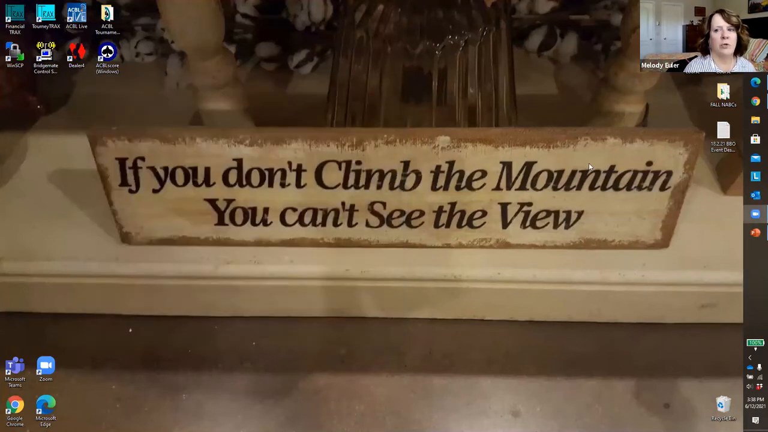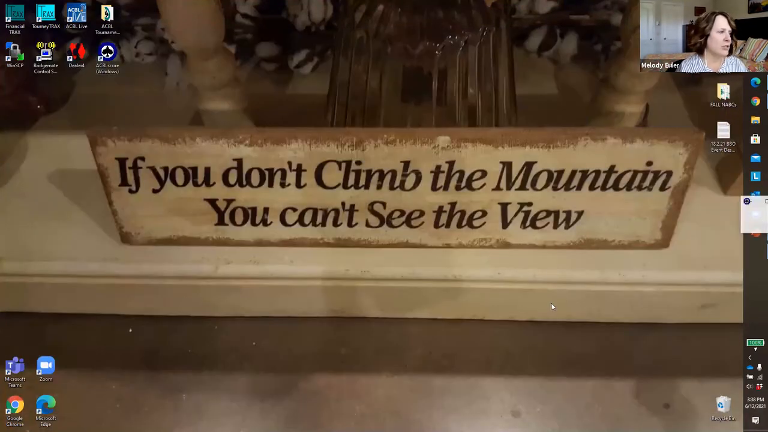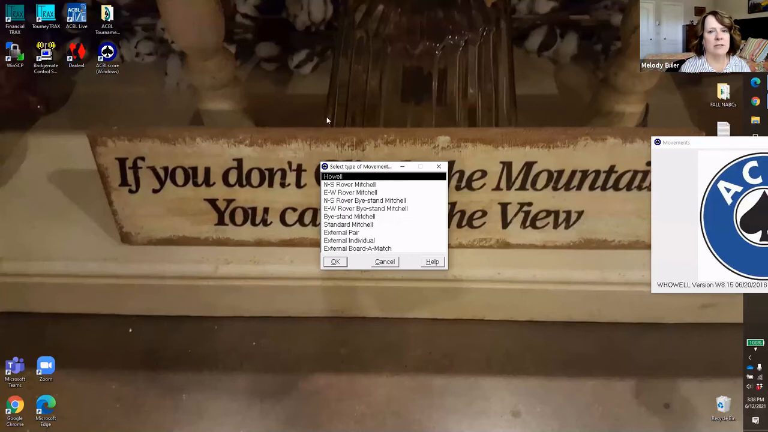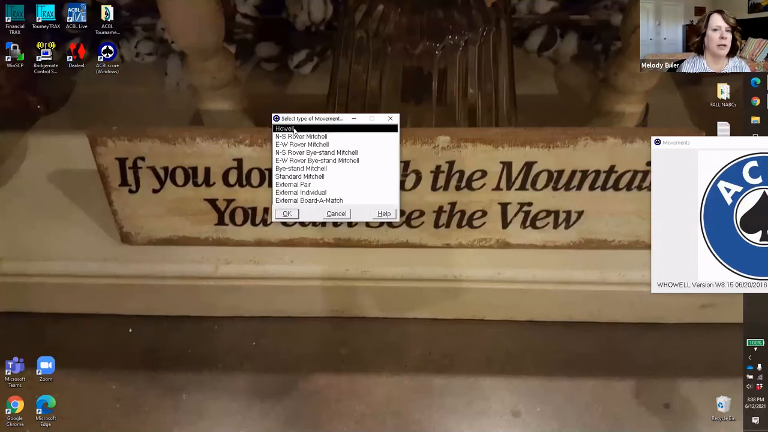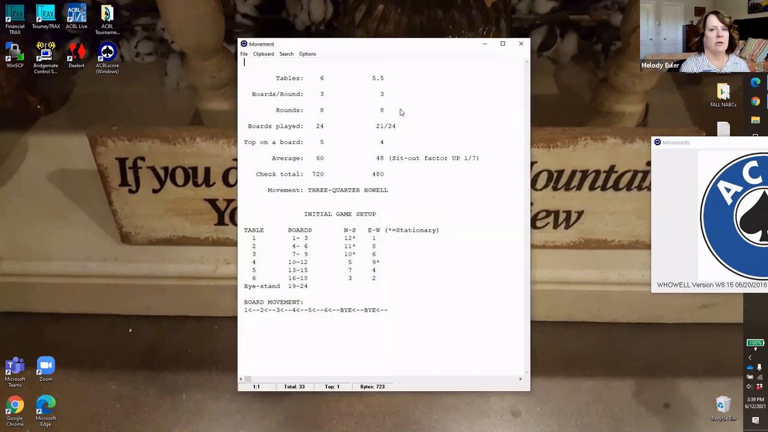One other thing I want to show you in ACBL Score, which is helpful, is the movement tab here at the start screen. Because this movement tab is going to give you an ability to just play around and see what all your options are as far as movement. So you can select a Howell and put in 6 tables, 8 rounds, and it will tell you the initial setup. It will just put this up on the screen for you. So if you don't have mats, this will allow you to see what your board distribution is going to look like for the first round.